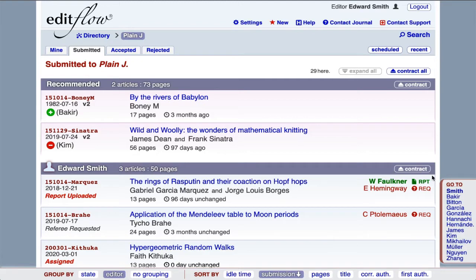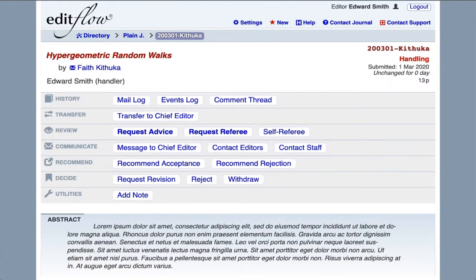RPT means a referee report has been received from Faulkner, and REQ means a referee request was sent to Hemingway, but he hasn't responded yet. The last article on my queue doesn't have any referee information because it hasn't been sent out for review yet. Let's change that. Clicking on the article's title takes me to a new page.